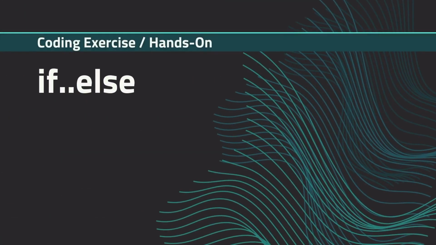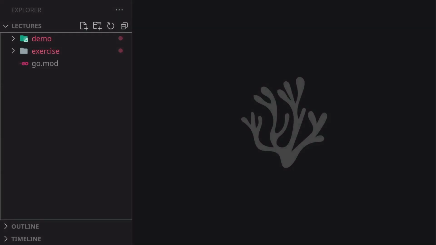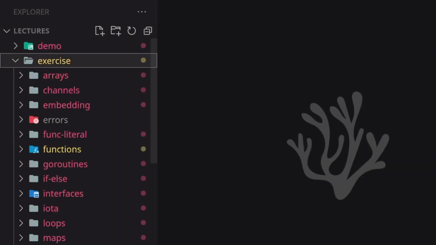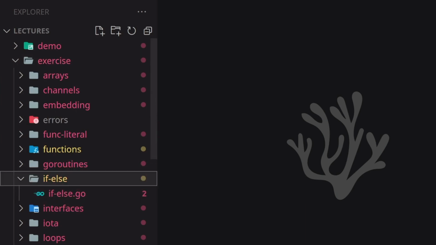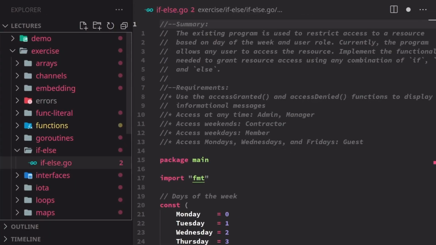In this coding exercise, you'll be creating a program that utilizes if-else. Once you're ready, fire up Visual Studio Code and let's go. Once Visual Studio Code loads, navigate to your exercise directory. We are working on if-else, so click on if-else. Finally, double-click on if-else.go to load the exercise file. As always with the coding exercises, give it a go on your own first with the video paused. Then once completed, resume the video for my implementation. That way you can see an alternative solution to the problem.